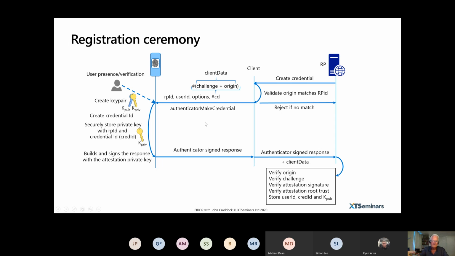We then, having got that information and having verified everything, store the user ID, store the credential ID, and store the public key. So that takes us through the registration ceremony.